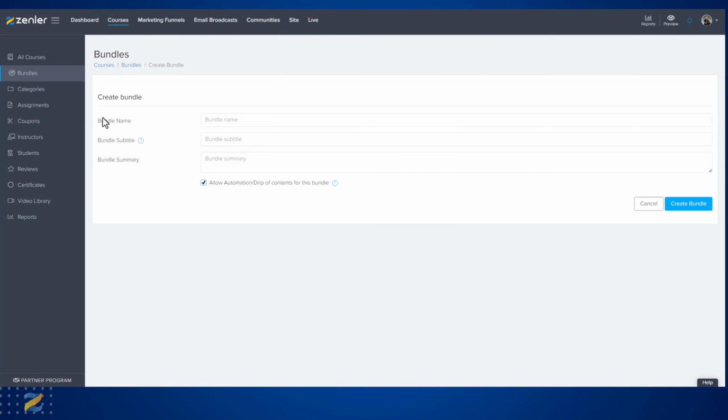From here, we can name our bundle, our subtitle, and give our bundle a summary. Notice that you can also allow automation and drip of content for this bundle. So what does this mean? Well, this means that if you enabled this option, the automations and drip inside each of the courses that you put inside the bundle will still be enabled.